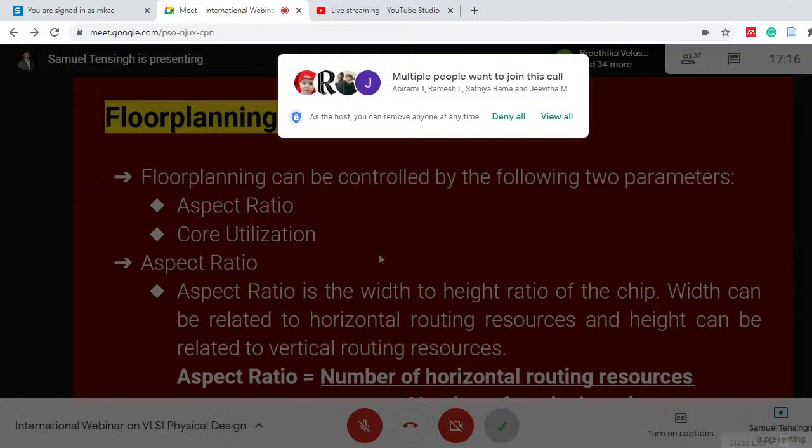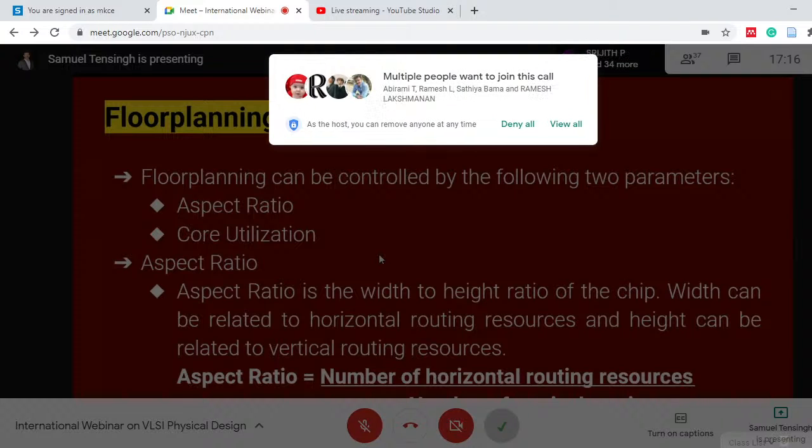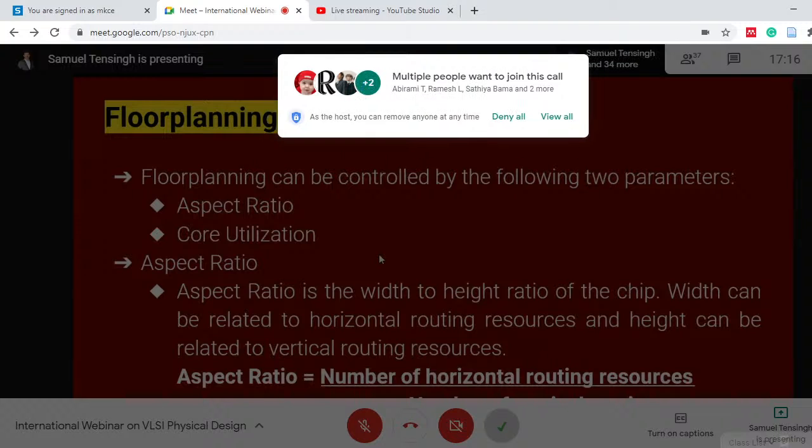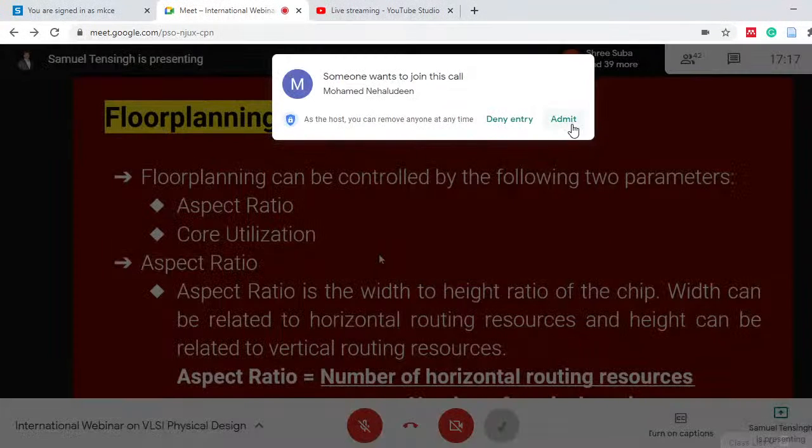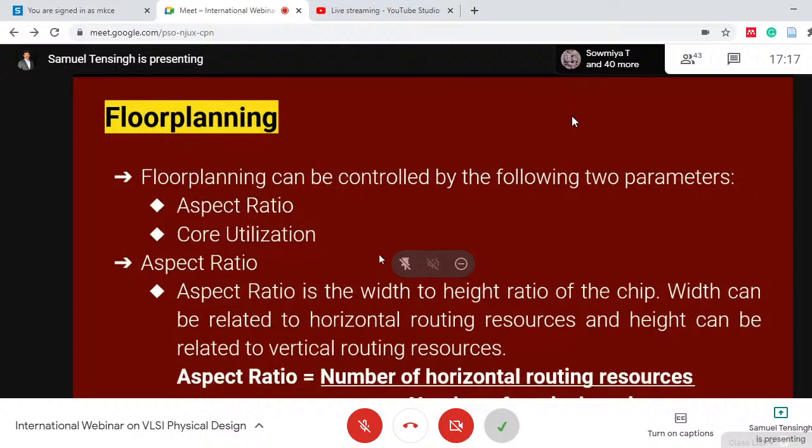Floor planning is controlled by two parameters: one is the aspect ratio and one is the core utilization. Aspect ratio is the width to height ratio of the chip. Width can be related to horizontal routing resources, and height can be related to vertical routing resources. The chip usually has horizontal and vertical routing tracks for metal layers to be placed during routing. Those tracks are known as the resources available. So aspect ratio is the number of horizontal routing resources divided by the number of vertical routing resources.